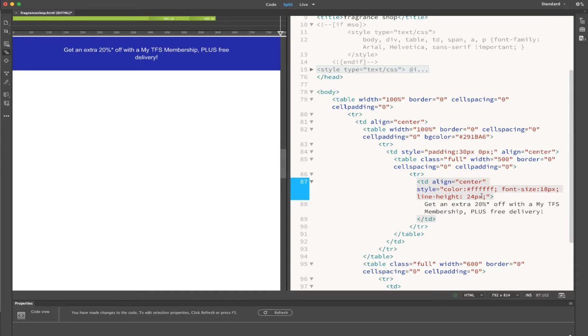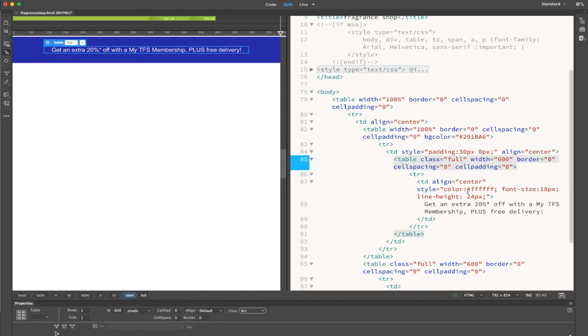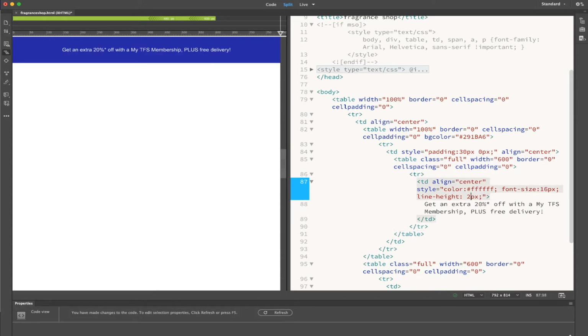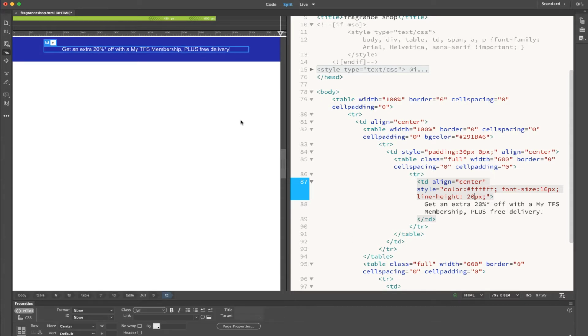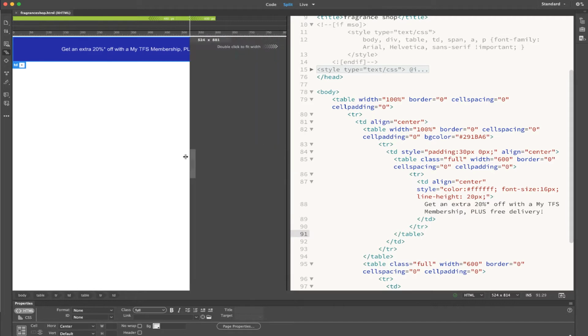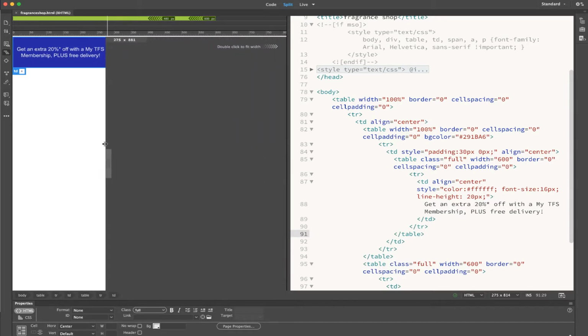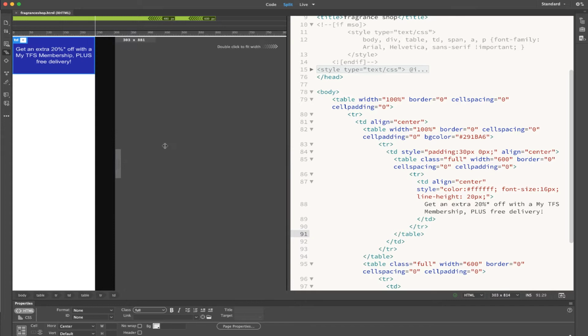Let me take a look here. Obviously this needs to go back to 600 still. How do I look? 600, font size 18. Okay, I'll probably favor 16 and do something like 20. Okay, that's cool. Right, so if this was responsive, you can see that it's not breaking, yeah?